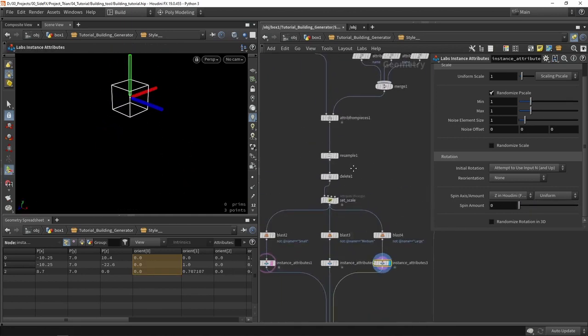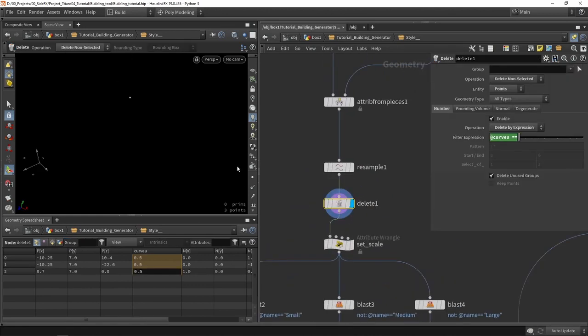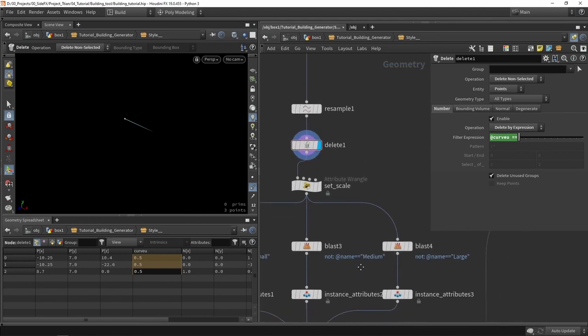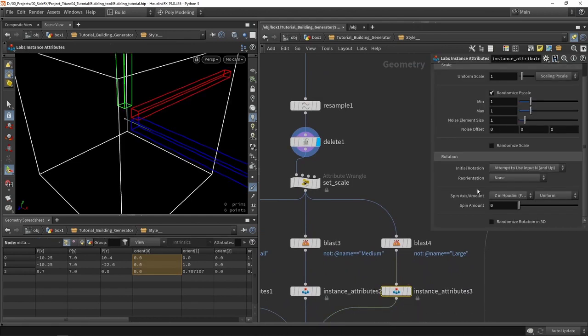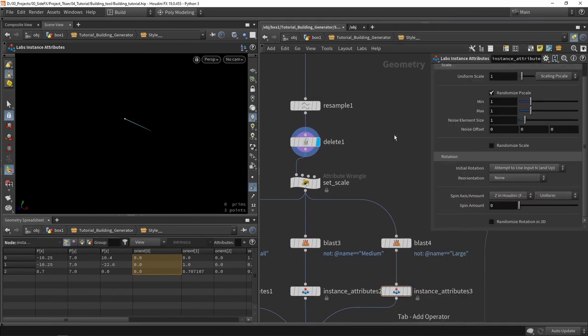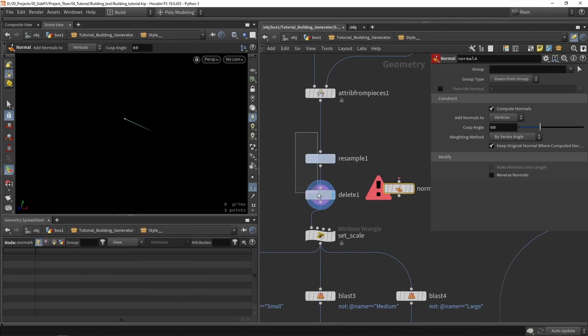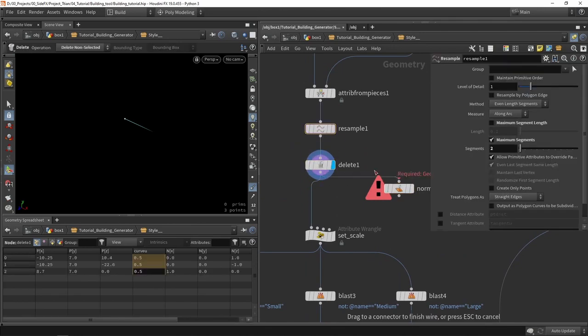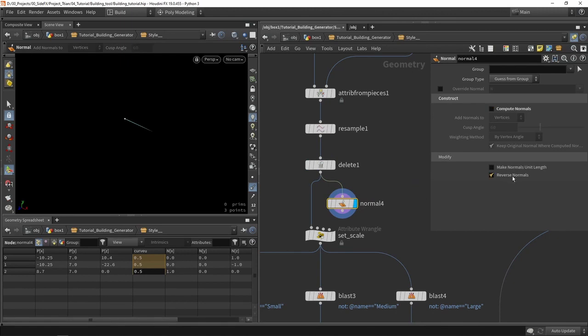Now, another way we can do this is, we have calculated the normal, which you can see here. So either we just flip the normal, or we can go into this instancing tool and also just do the spin. There are just multiple ways on how we can do that. For now, I'm just going to place a normal node in between. For normal, I'm going to say don't compute, just reverse the normal.